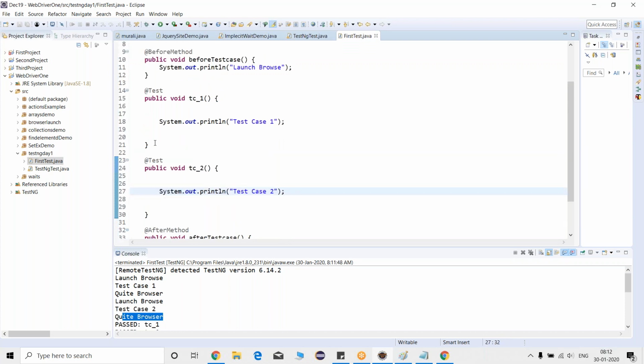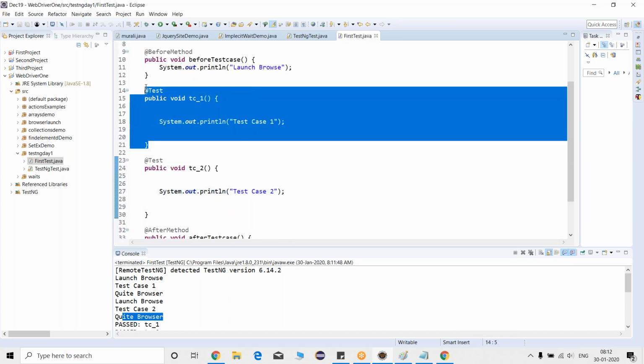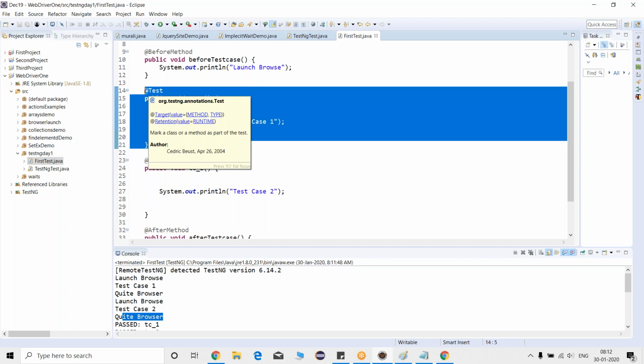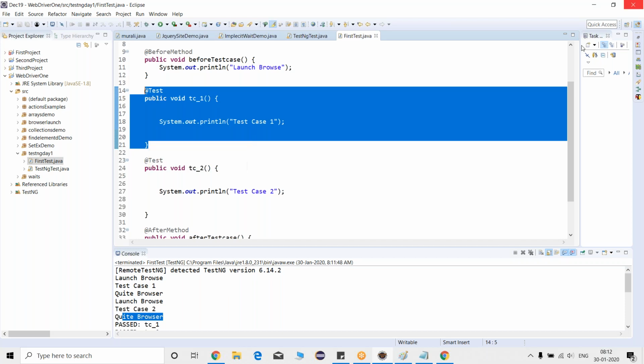If I have 100 test cases in a class, and I have a before method and after method, how many times will this before method and after method execute? Come on, quickly, anyone. Just give me a number.